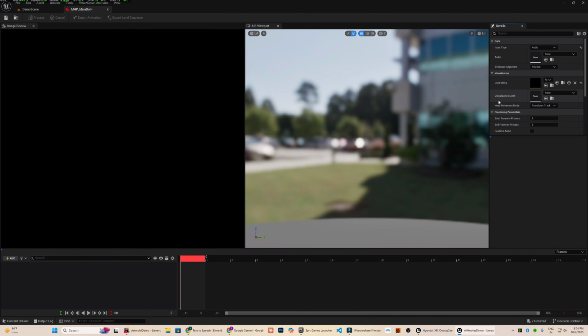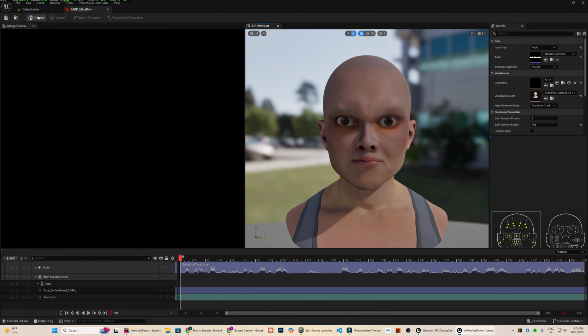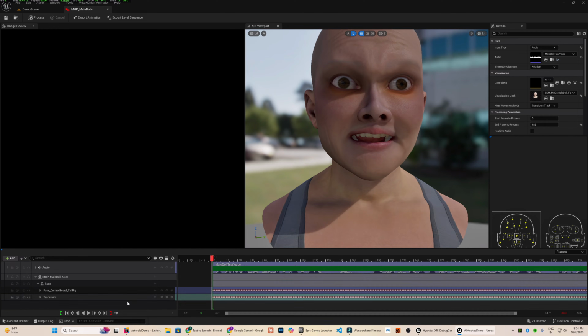Once inside the editor, I added my Metahuman face mesh as the visualization mesh. Since we are adding an existing audio file over here, we need to have the input type as audio. And then I clicked process. Okay, the processing is completed, so let's test it out now.